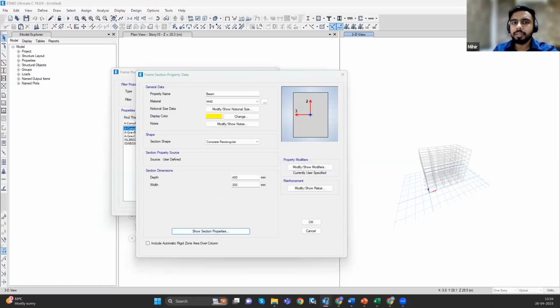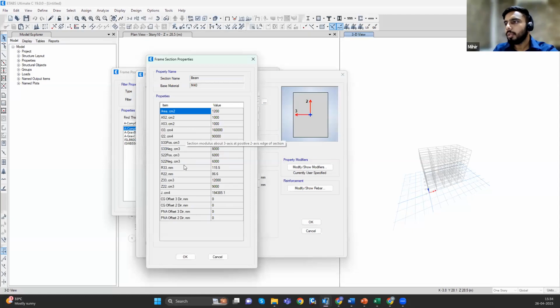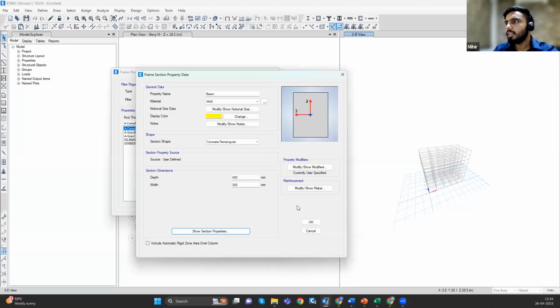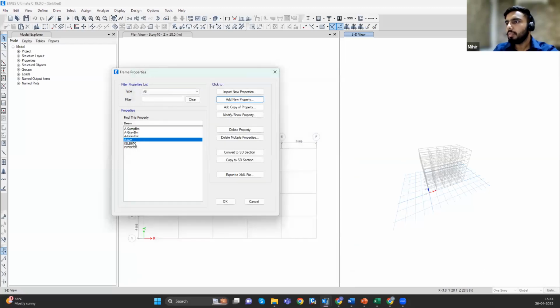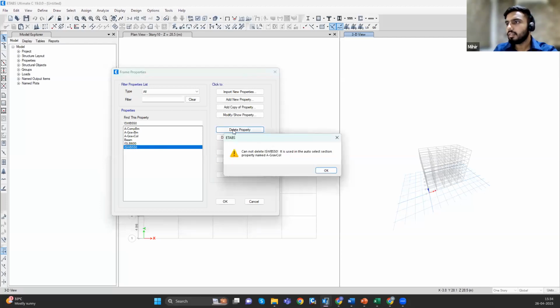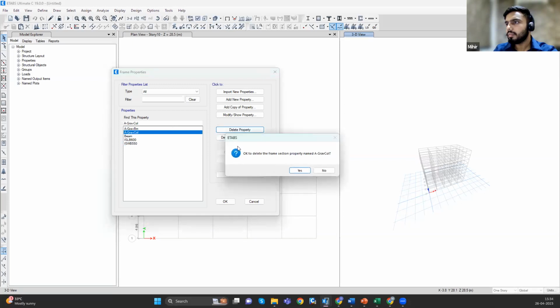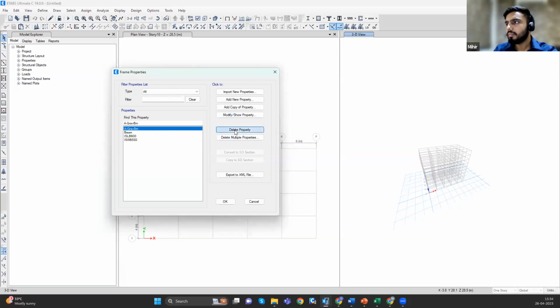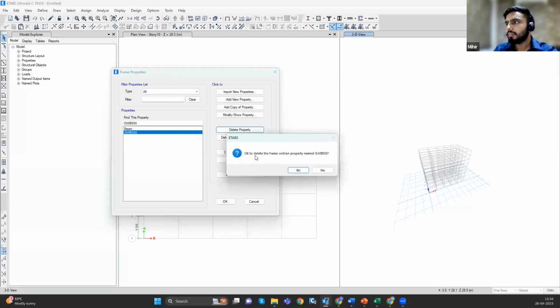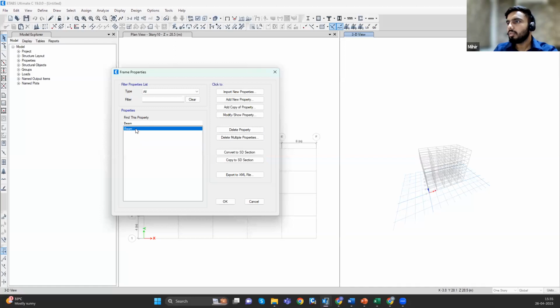You click on show section properties. The area, moment of inertia, and the location of the centroid, everything would be shown here. Once this is done, we click on OK. So our beam has been defined. I'll just be deleting the other sections. So I just have the beam section, and again I use the other one.